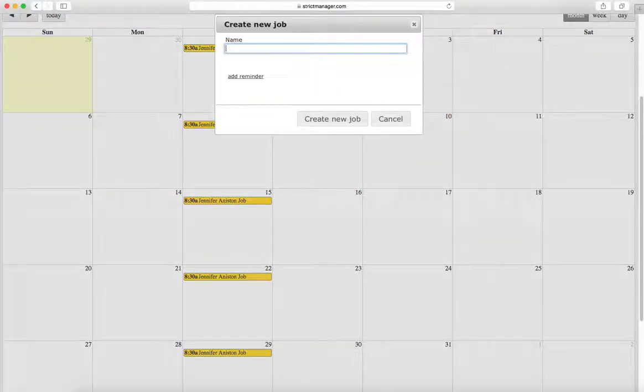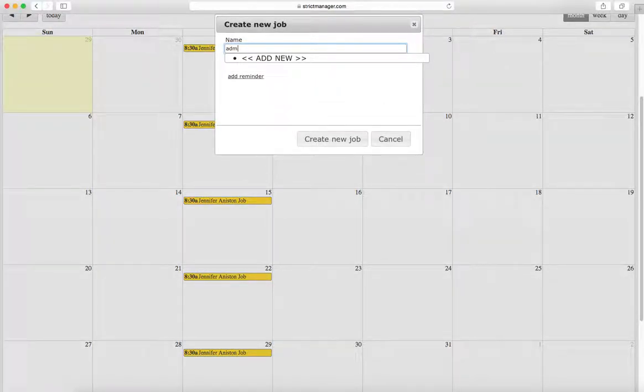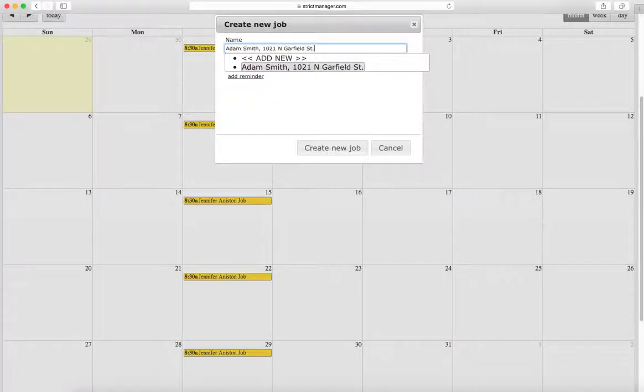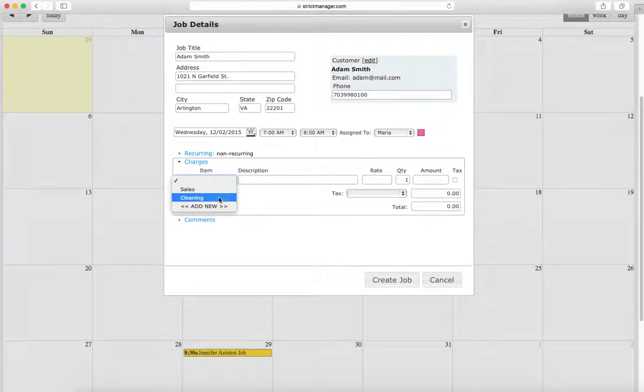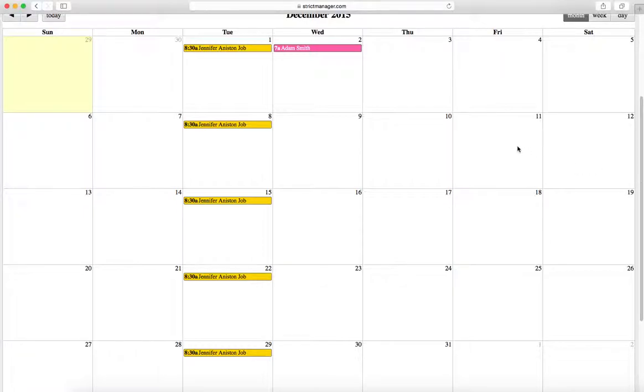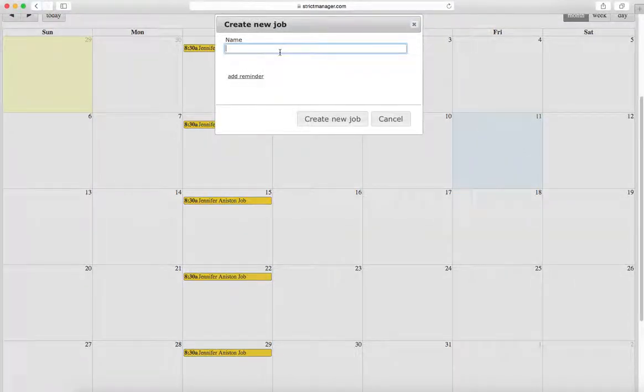So let's do this. Adam, select Adam, schedule for Maria. It's a different color, so we can identify charges. Let's do sales, $100. Great job. Then next job, Adam asks us to schedule the 11th.